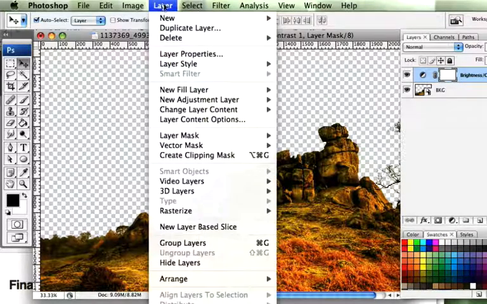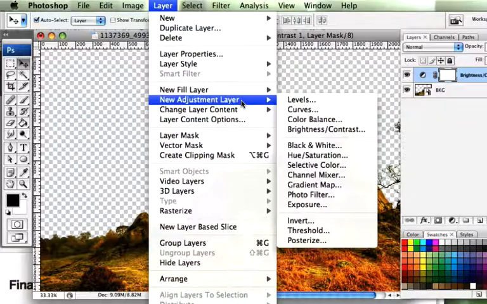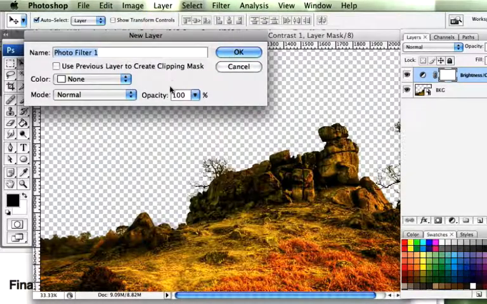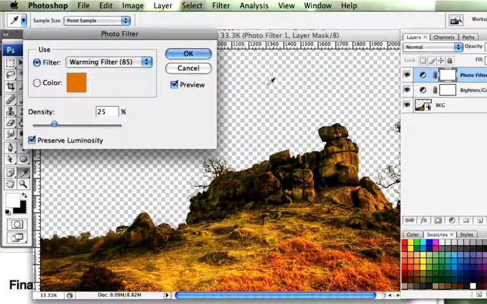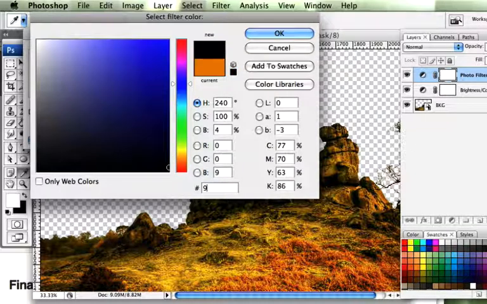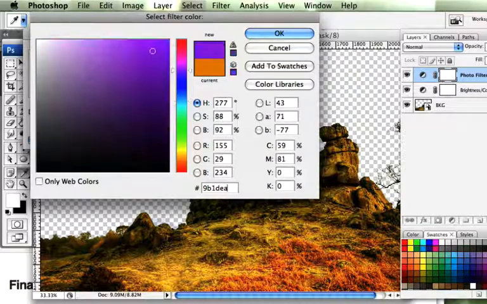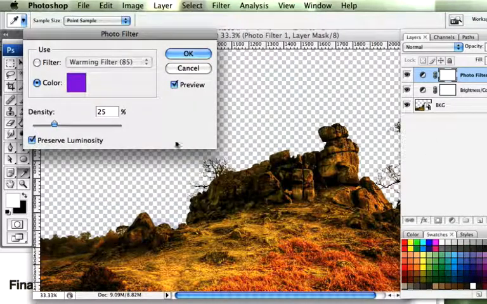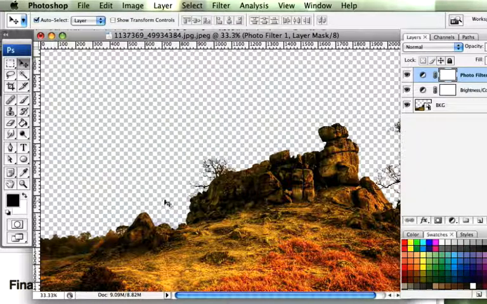Then we're going to add a photo filter. So again, Layer, New Adjustment Layer, and we're going to come down to Photo Filter, and we're going to click on OK. We're going to select the color, and the color we're going to use is going to be 9B1DEA. Click on OK, and then density you can leave at 25%, and again click on OK.